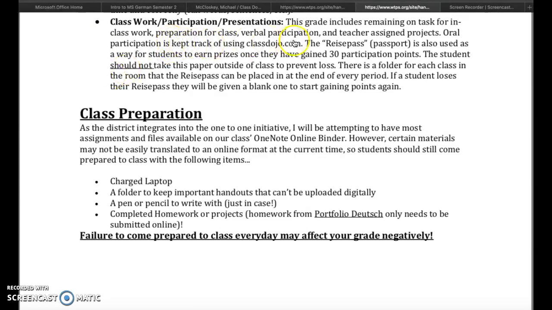So I use Class Dojo to keep track of your points. Tomorrow you'll get a sign-up sheet for that.